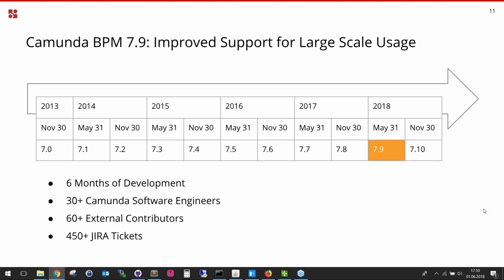We're quite proud that we are able to release Camunda BPM exactly as scheduled for now 5 years running. So with BPM 7.9, we've invested 6 months of development. We involved more than 30 employees at Camunda for that, software engineers. We also are very grateful for all those external contributors who are helping us with their pull requests and features and community extensions. This is an open source project, and we're moving this forward together.